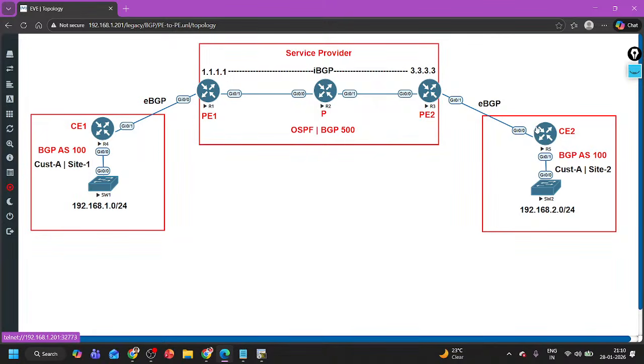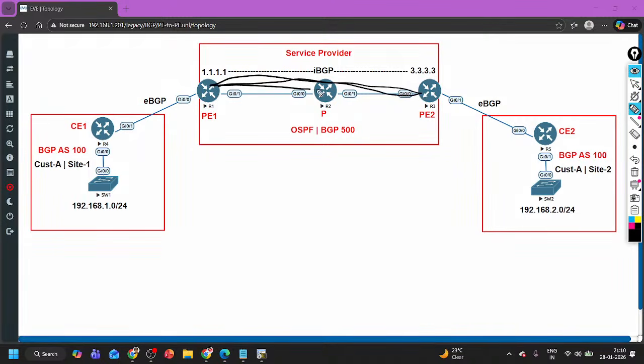You can assume it to be like router 1 and router 3 are directly connected like this. You can imagine it like this. The TTL has to be 5 for this customer A.